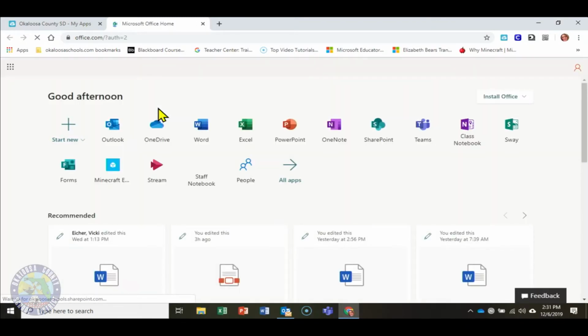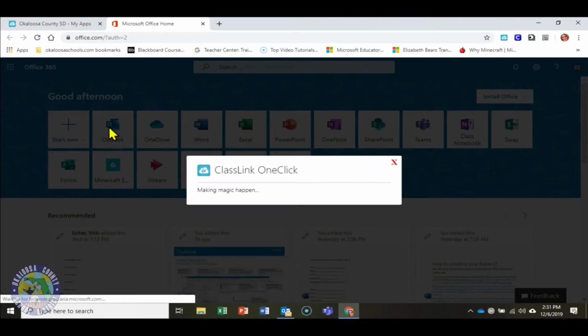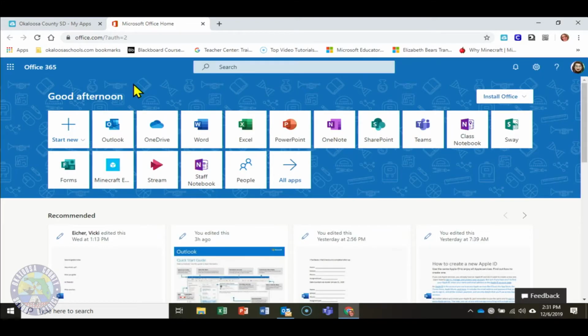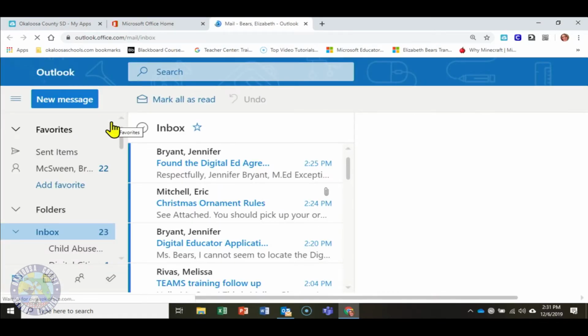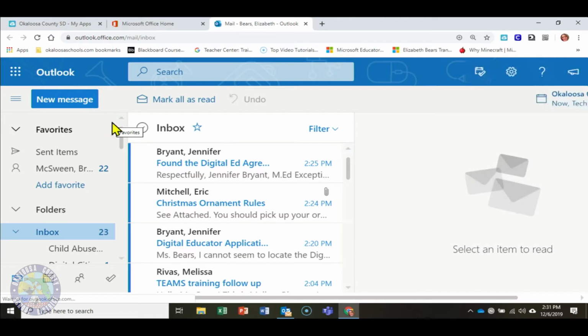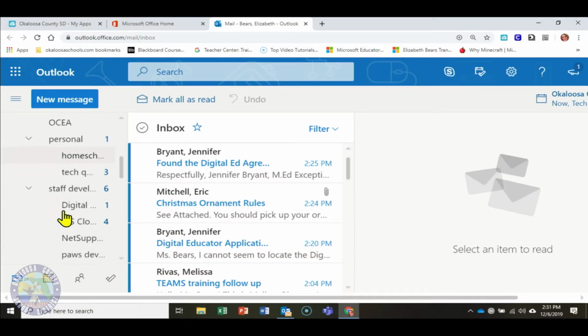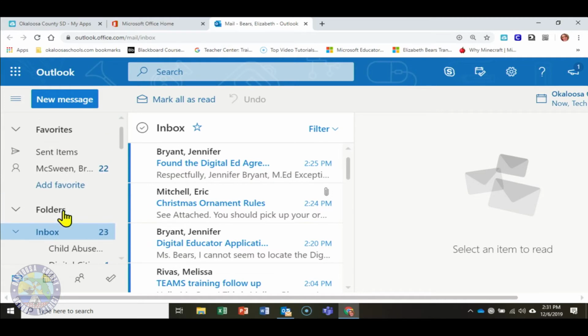I just click on the icon, and when I get to the launching page, you'll see that Outlook is the second app on my list. Click on Outlook, and it's going to take me into a new look. This look has an inbox just like what we had before, and over on the left-hand side we see all of our folders, just like we had before. None of that has changed.